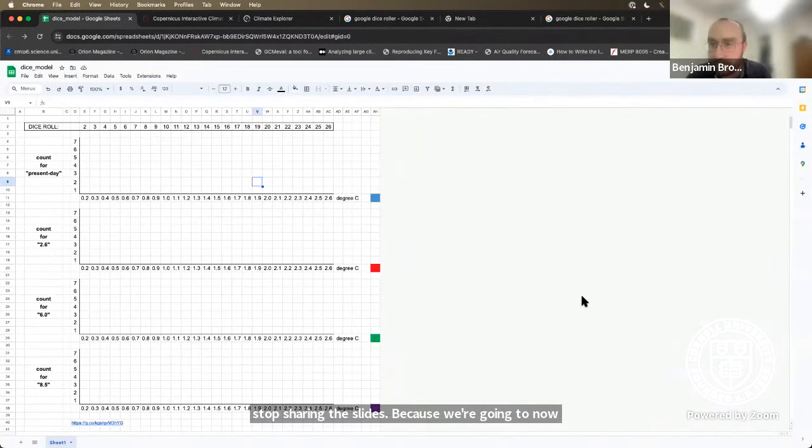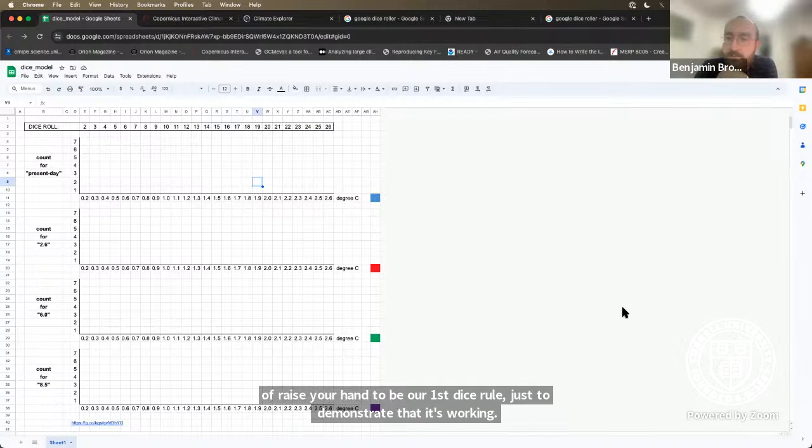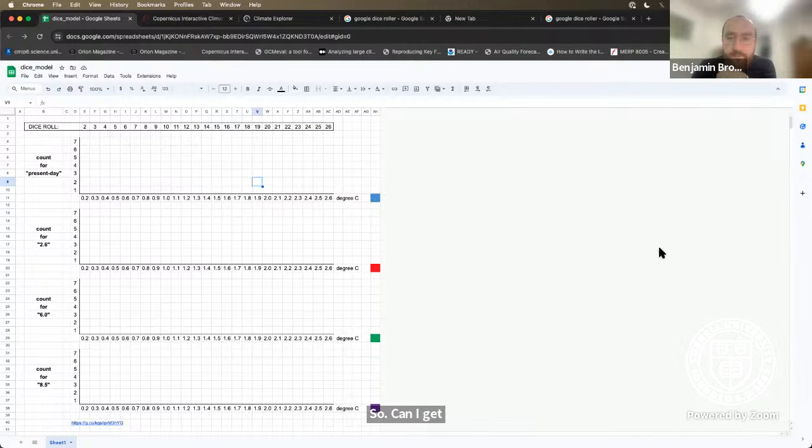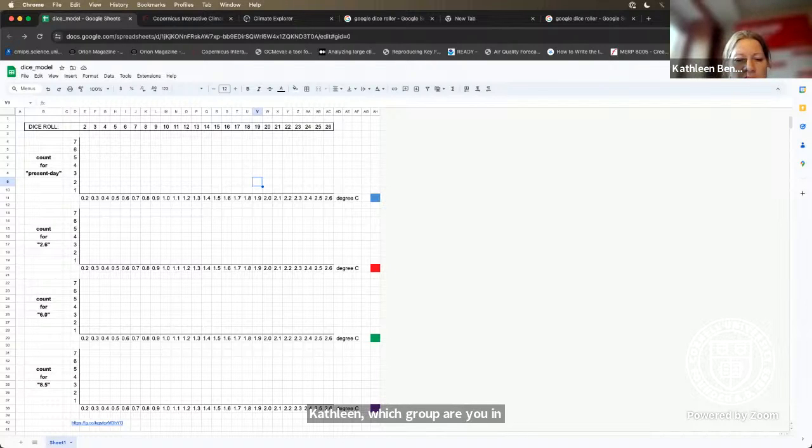We have 4 volunteers, one from each group. Raise your hand to be our first dice roll, just to demonstrate that it's working. So can I get 4 volunteers? All right, great. Kathleen, which group are you in? D6 today. Great.